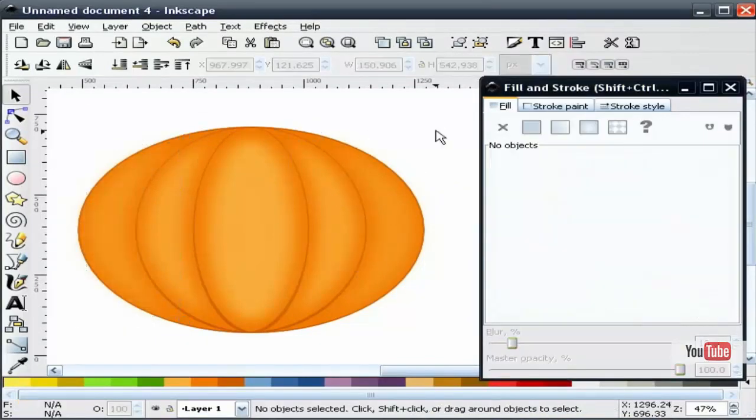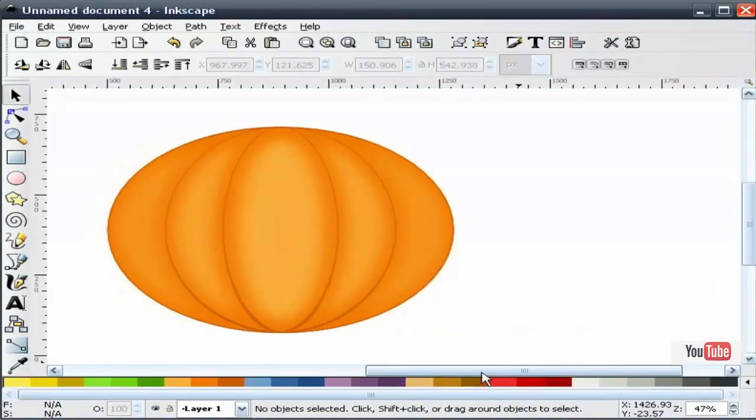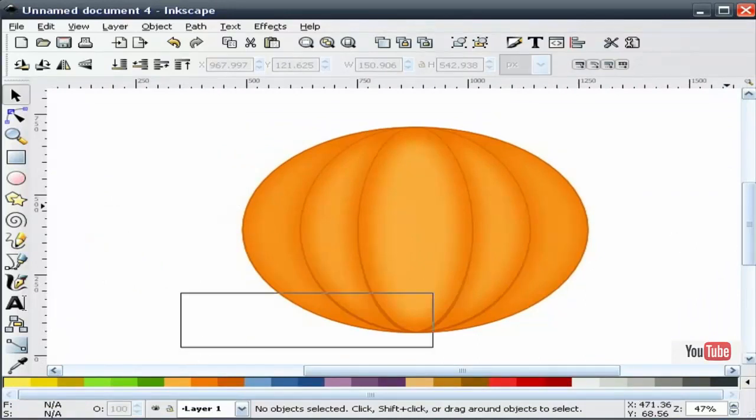Okay, that's pretty much the shape of our pumpkin. So what I'm going to do now is go ahead and group everything together.